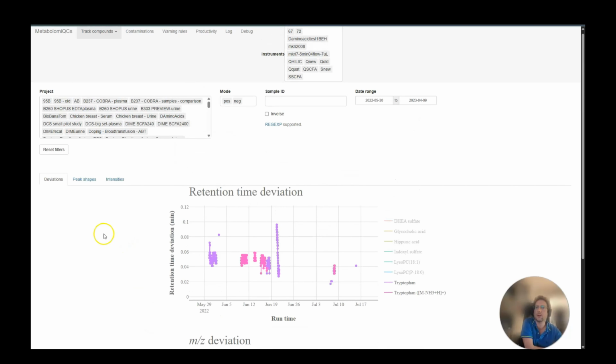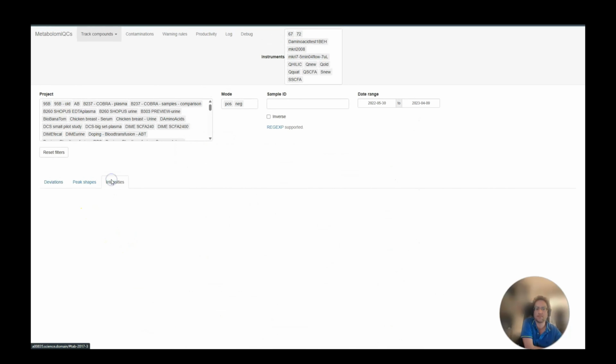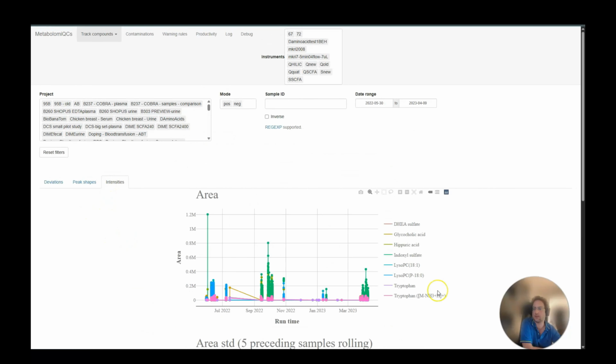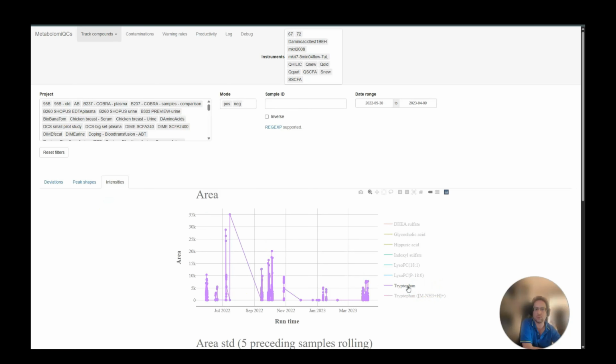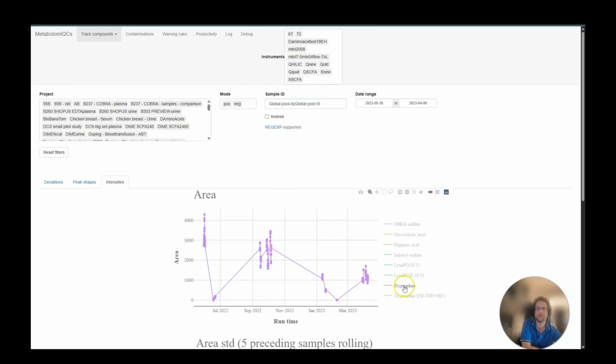Let's take a look at the intensities. Let's look at tryptophan in negative mode. This is where the problem was. Since we have all the samples, it can be a bit difficult to see what's going on. So let's restrict to just the global pools, like this. So now we can see what happened.